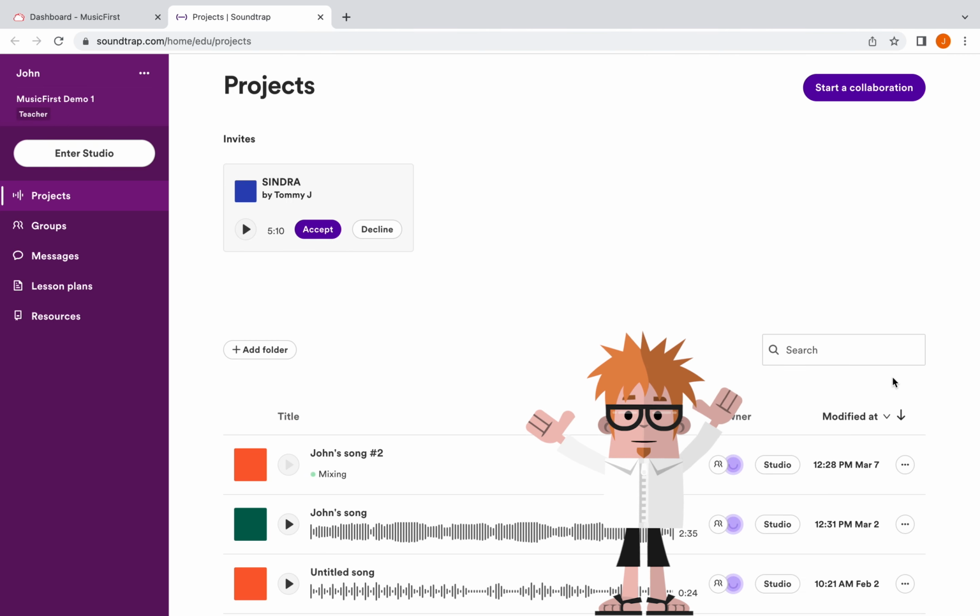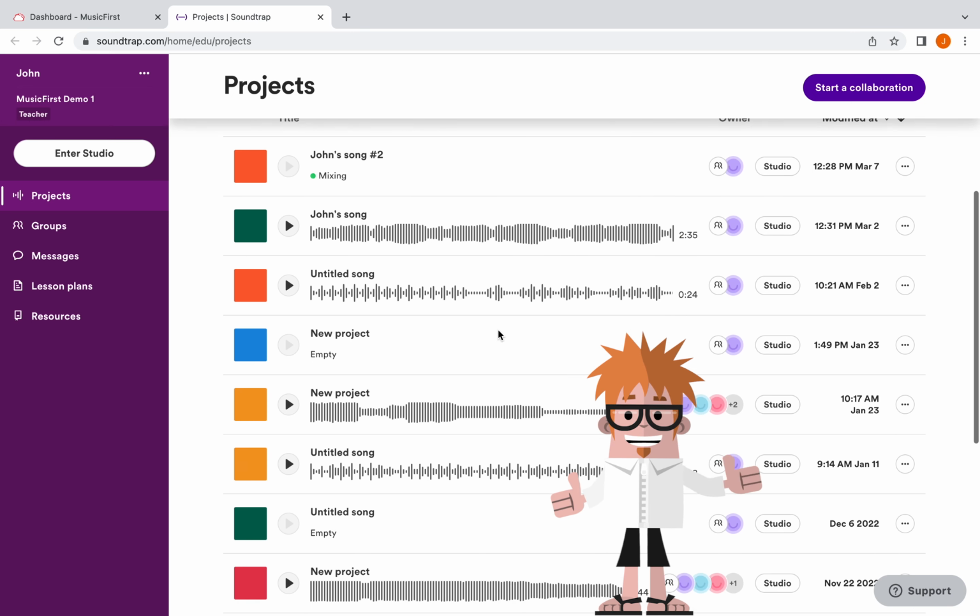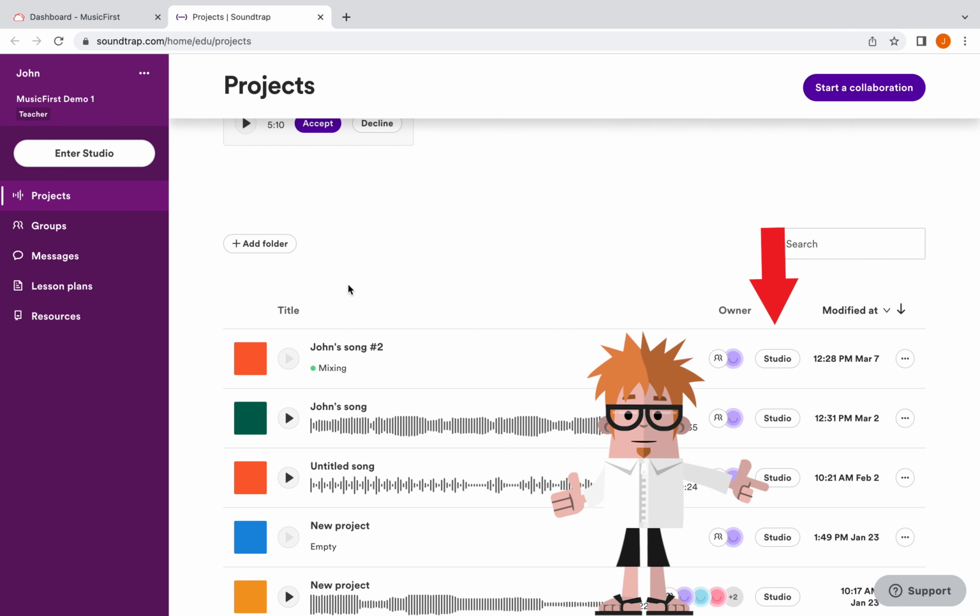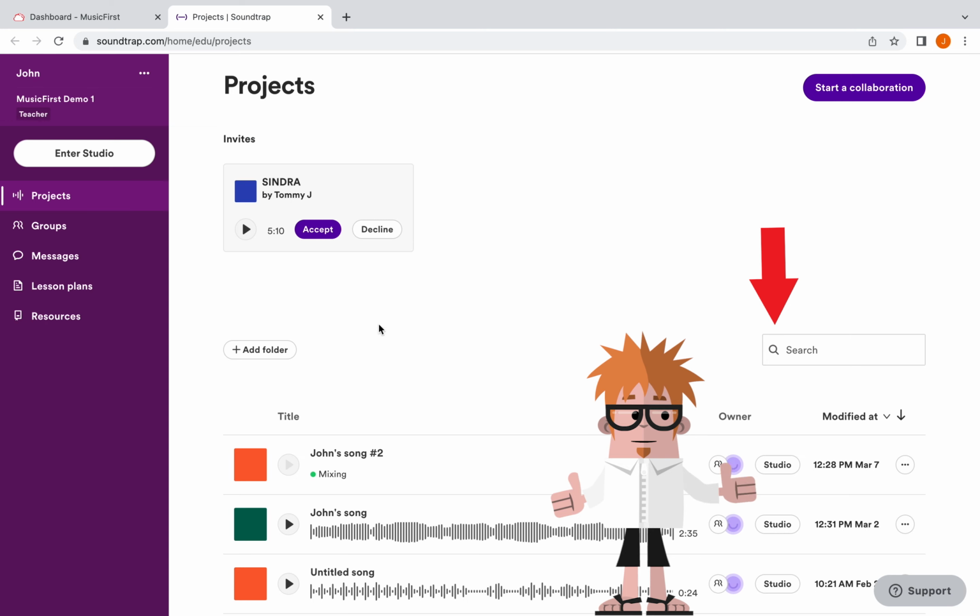Okay, now that we are in Soundtrap, mine looks a little bit different than yours because I have been working in Soundtrap for a bit. What is happening here is mine says projects. I have somebody that wants to do a collaboration with me, and that's what this is here. I have my list of projects down below, and if I want to work in any of my existing projects, I will hit Studio and I will go into that project. Now this whole screen is going to be blank for you, which means you have to go into the studio for the first time by clicking Enter Studio.